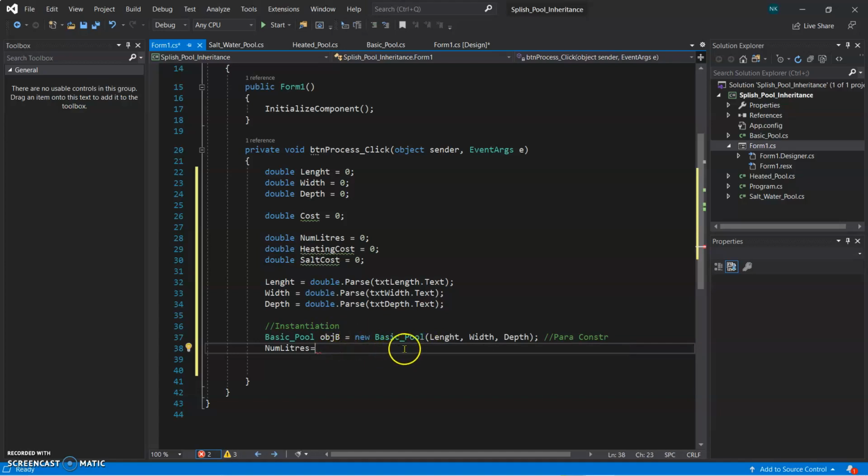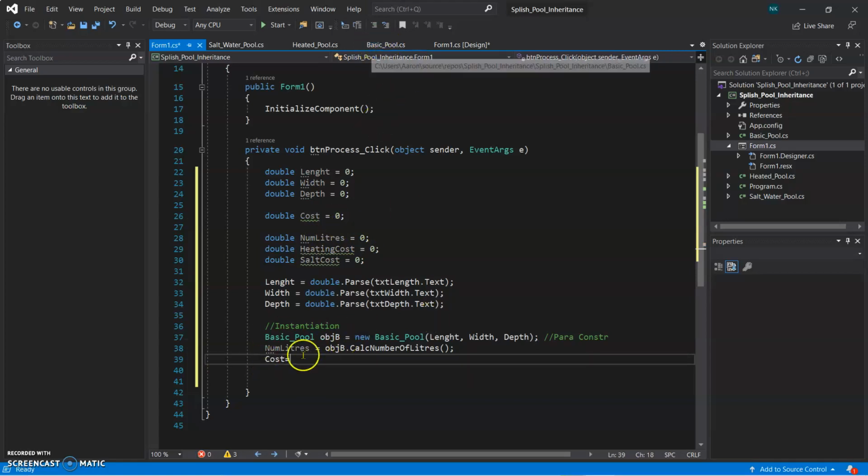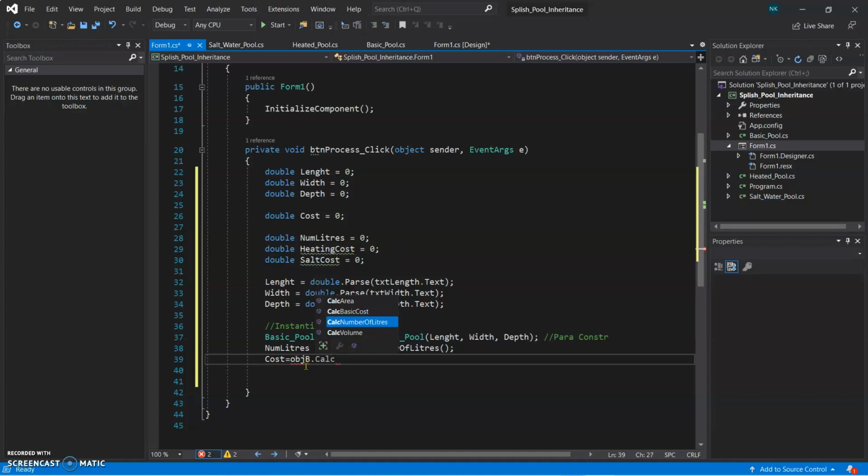So now we're going to say num liters equal to obj b dot calc num liters, okay, and then put the brackets, and then outside just put a semicolon. And then the other one is the cost, so we're going to say cost equal to obj b dot calc basic cost. Here is the basic cost, enter, and then put this bracket.